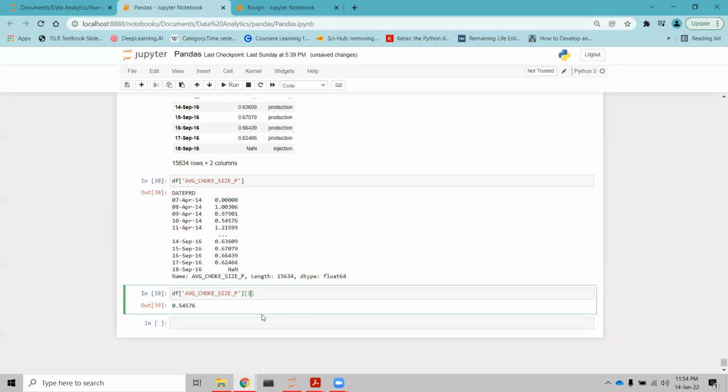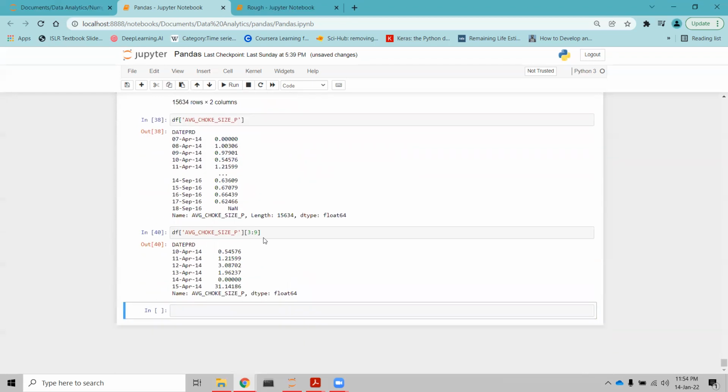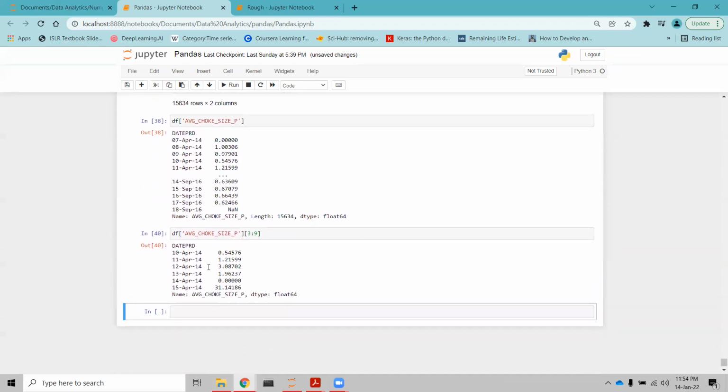In a similar way, you can also use a colon and provide a range across which you want your different elements. In this way, you can slice your data. Now this was the case of a series.